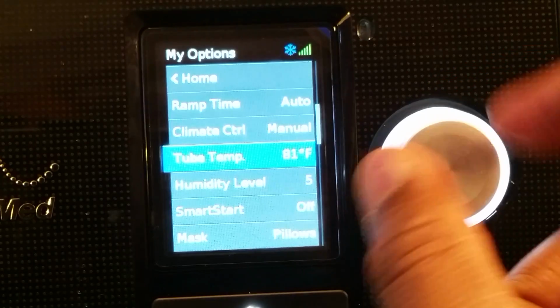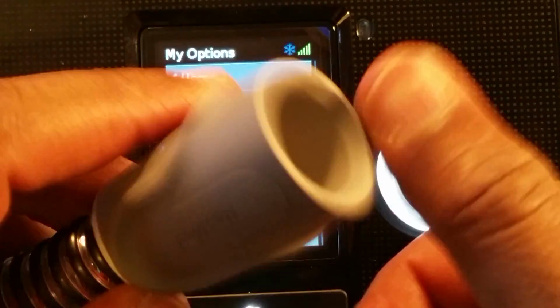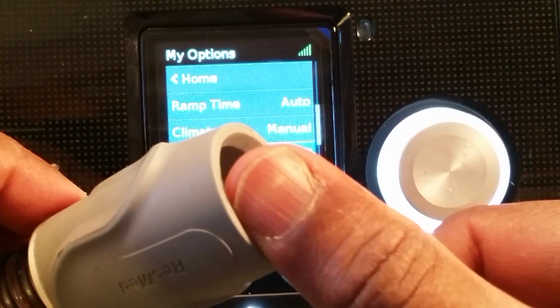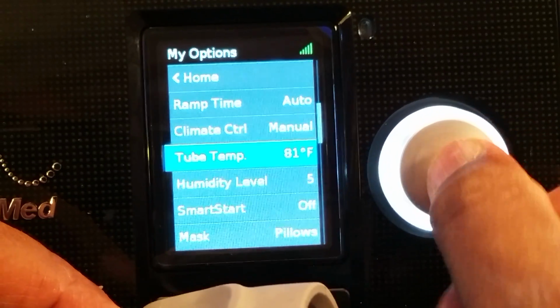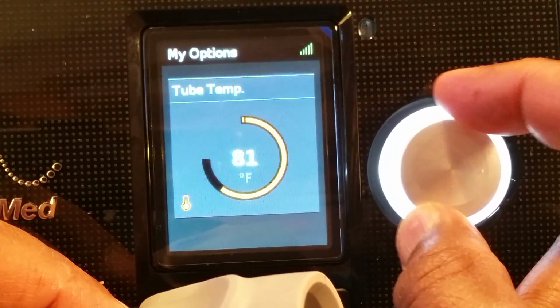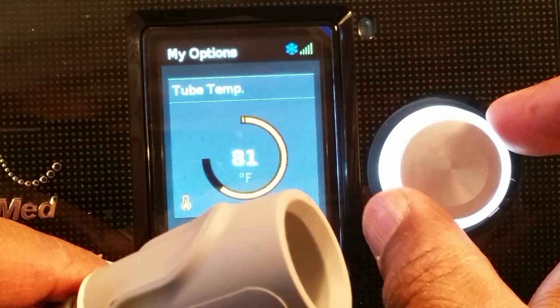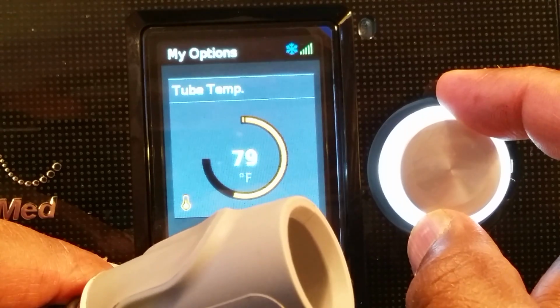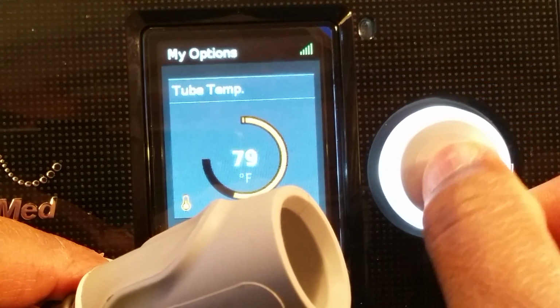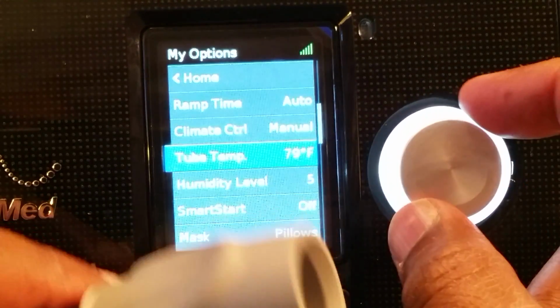Now the next thing is tubing temperature. If you feel the air is too cold for you, make the tubing temperature warmer. If you feel the air is too warm for you, and there's a lot of people who feel that way, make it cooler. That's all you have to do. It'll do wonders for you.